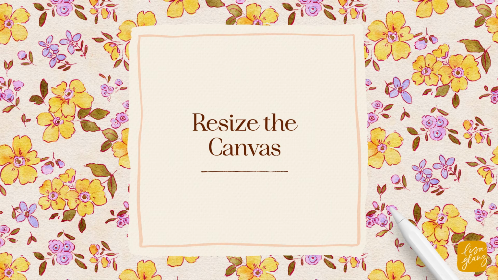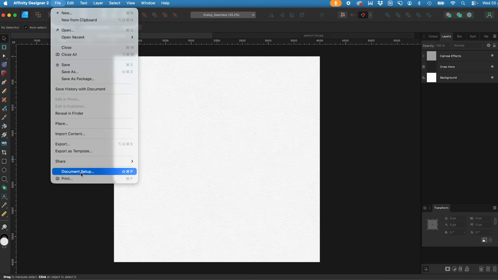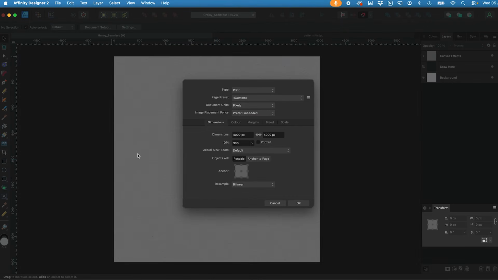Our first step is to resize the canvas before duplicating the texture. To do that, go to File, Document Setup, and then in the pop-up dialog box, choose the Dimensions tab, and under Objects Will, choose the Anchor to Page tab. From here, you can set the anchor point to control where Affinity adds the extra canvas area.